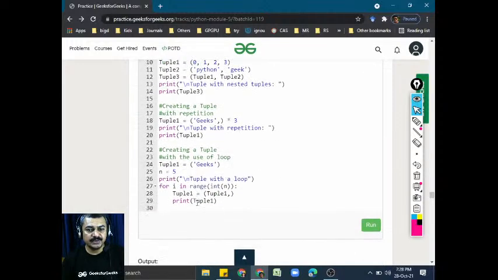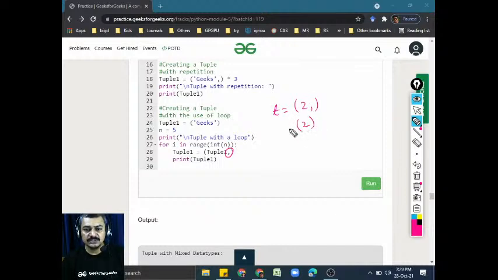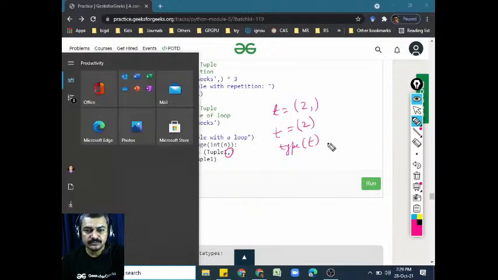One thing to remember in tuples is, whenever you are making a single element tuple, the comma is compulsory. If you want to make a tuple with one element, then this comma is compulsory. If you do not put this comma and you write it like this, then this is not a tuple. When you find the type of T, it is not a tuple. I can show you. You will be amazed to see.